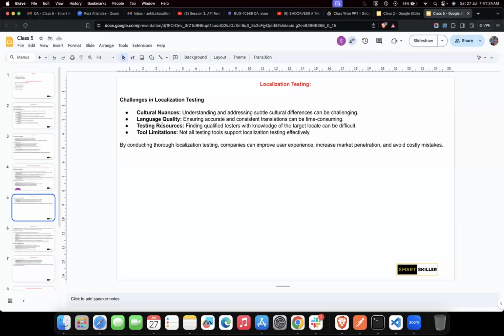Challenges: language quality, testing resources. The amount of resources is always a challenge because testing teams are generally understaffed. Resources would always be a problem in the testing team. Tool limitations: there might be certain tools that are not available in the free version, and the company is not willing to pay for the license. So these kinds of restrictions also occur in a product.